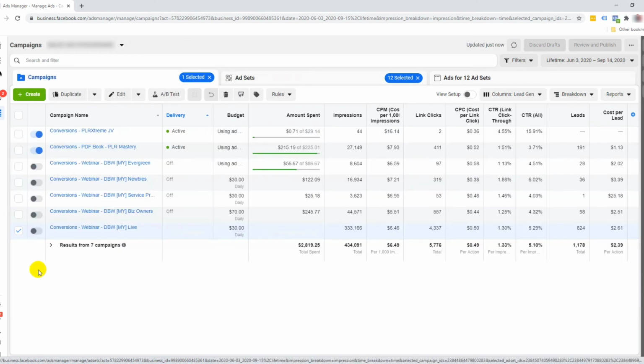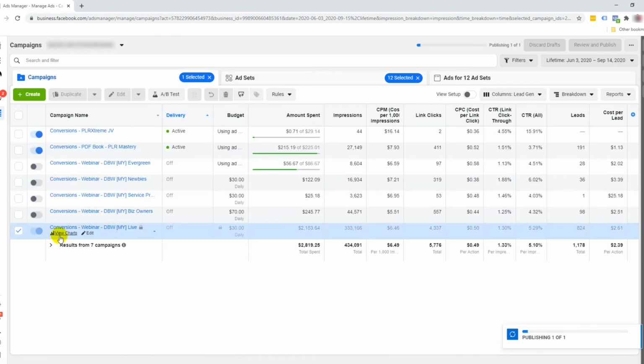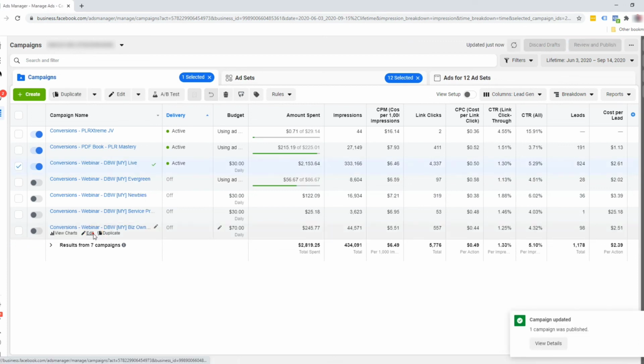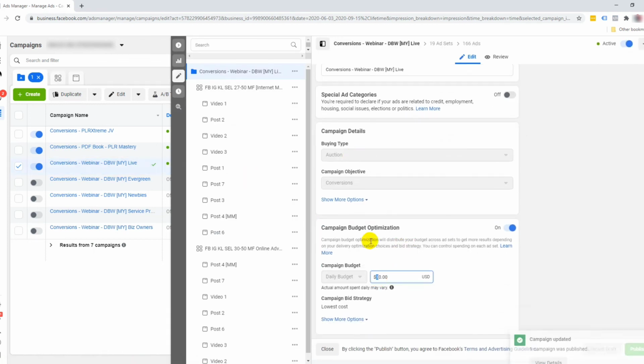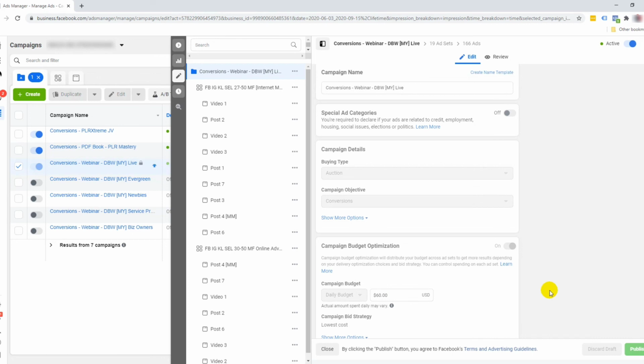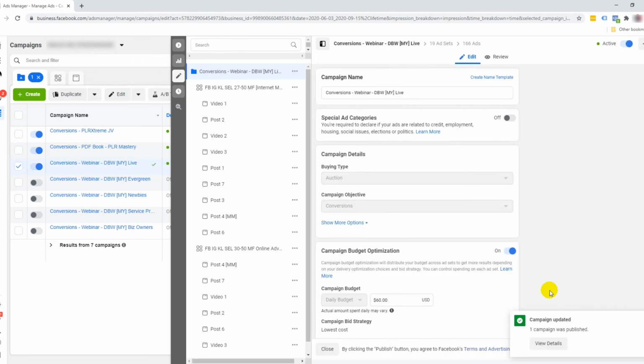And what I'm going to do is restart this campaign by turning this on. And I'm going to click on edit this campaign, and I'm going to change this to $60. Because if you put anything really small, like anything below $5 per ad set, Facebook is going to struggle to distribute the budget to even the winning ad sets. So this is why you don't want to put anything too low.